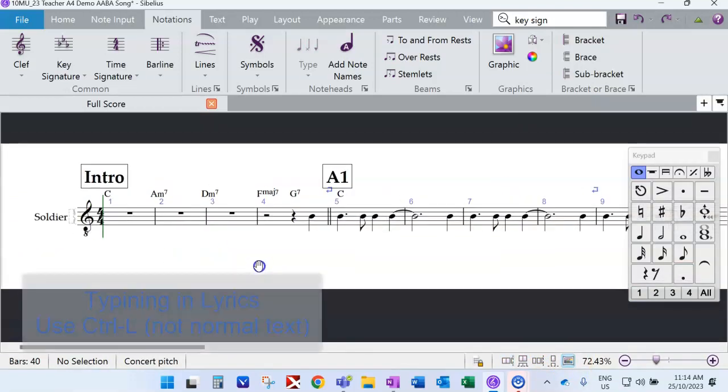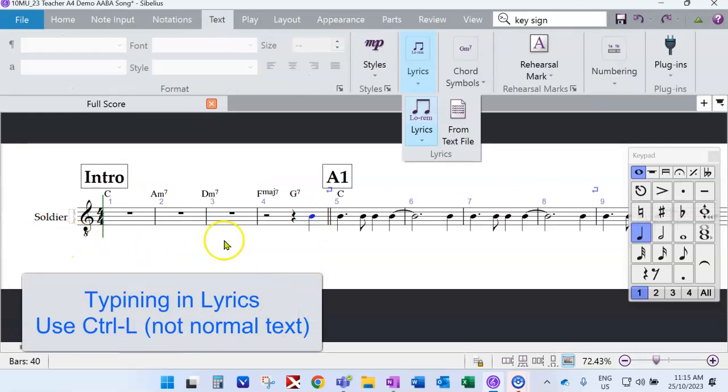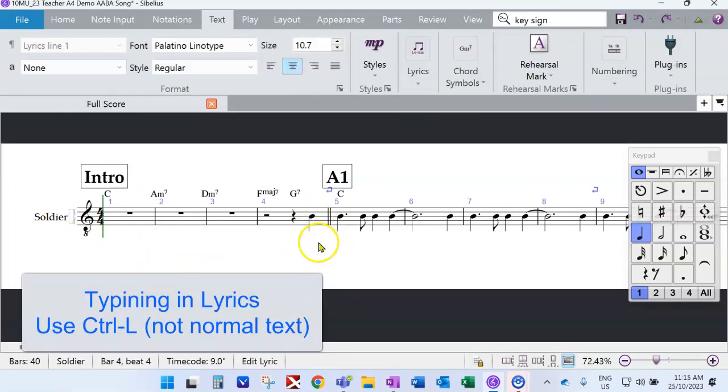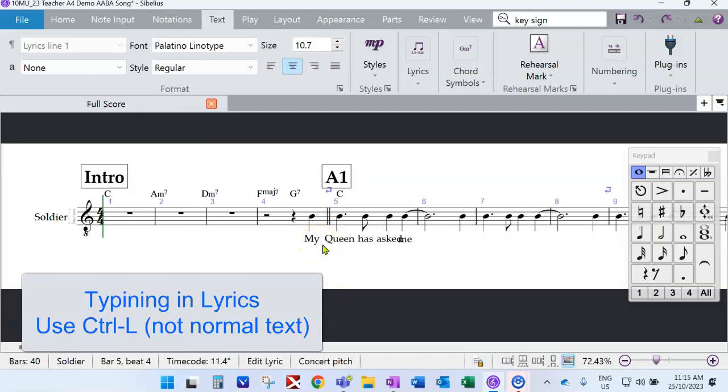So you put all your chords in, then you type your words in. They're pinned to notes, so you have to select a note, press Ctrl L, and the lyrics typing cursor will start. Now, see this is a tie. I'm just going to press the space bar until it moves to the next note.